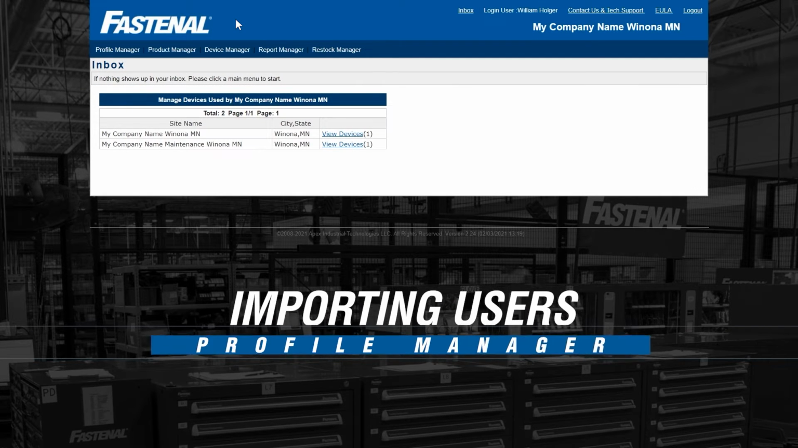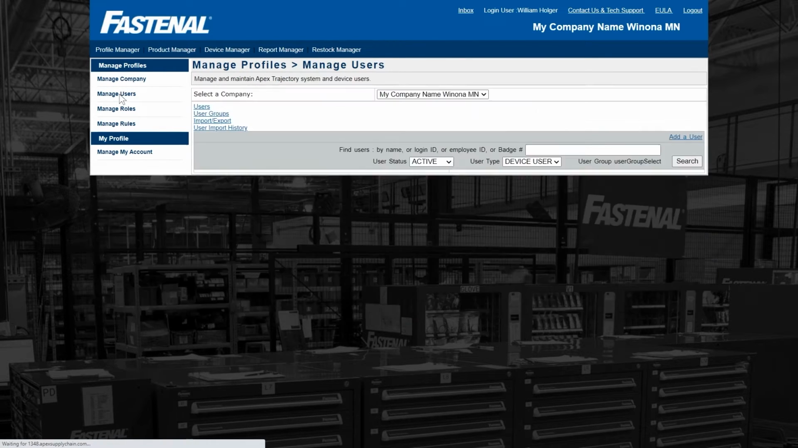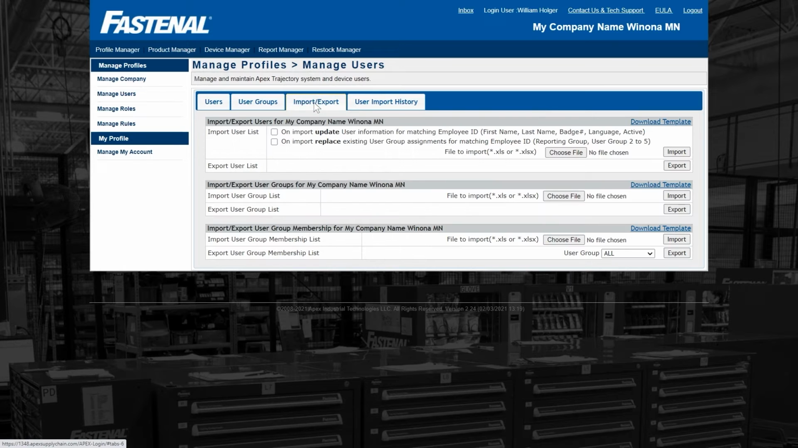Multiple users or user groups can be created at the same time by importing a template rather than adding them one at a time. First, click on Profile Manager, Manage Users, then select the Import-Export tab. Here you can use templates to import users and user groups, or export all users from a selected user group.